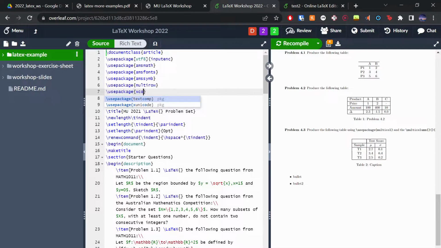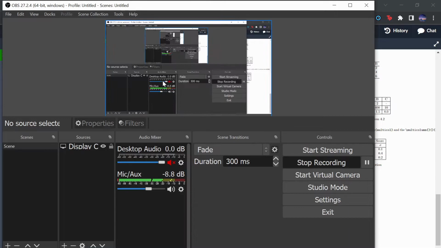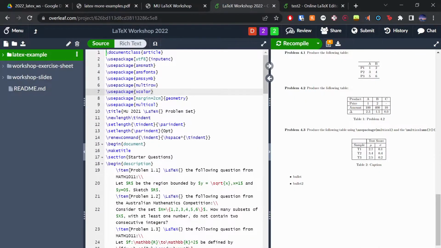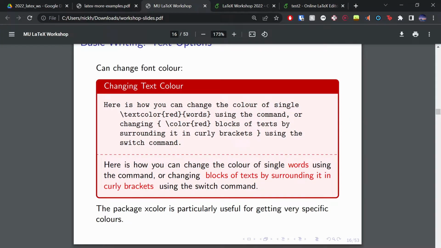Is it Xcolor or X? It's with OW. Oh, of course. Yeah, use package xcolor. Oh, sorry. And then, so that's how we can change the coloring of specific words. So we can do \textcolor red words.